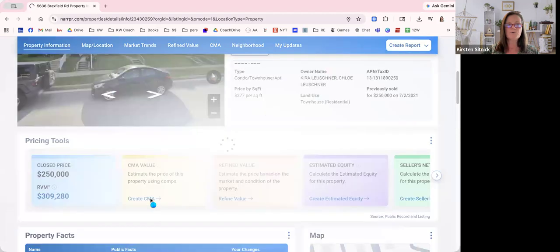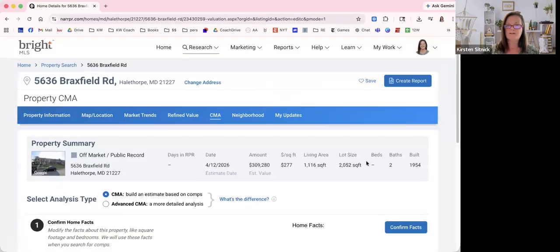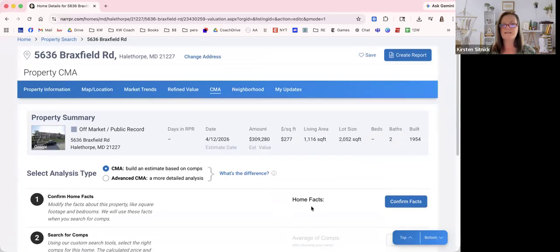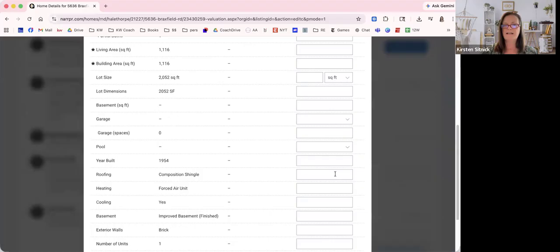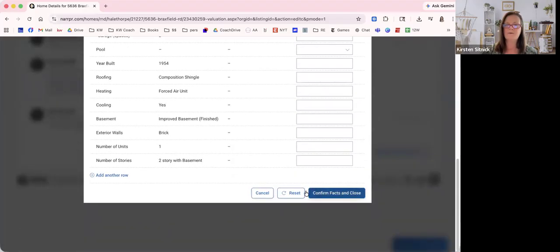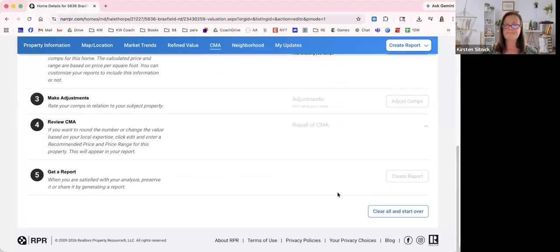When I do that, the first thing it will bring me up is some details about the home. And you can see here, it doesn't have a number of bedrooms, but let's just say, pretending you spoke to the seller, you know that the house has 3 bedrooms. So I'm going to click on Confirm Facts, and I'm going to put in that there are 3 bedrooms. And if there are any other details that are either missing or inaccurate, you could go ahead and enter those. You might know that from speaking with the seller. Then I click Create Facts and Close.